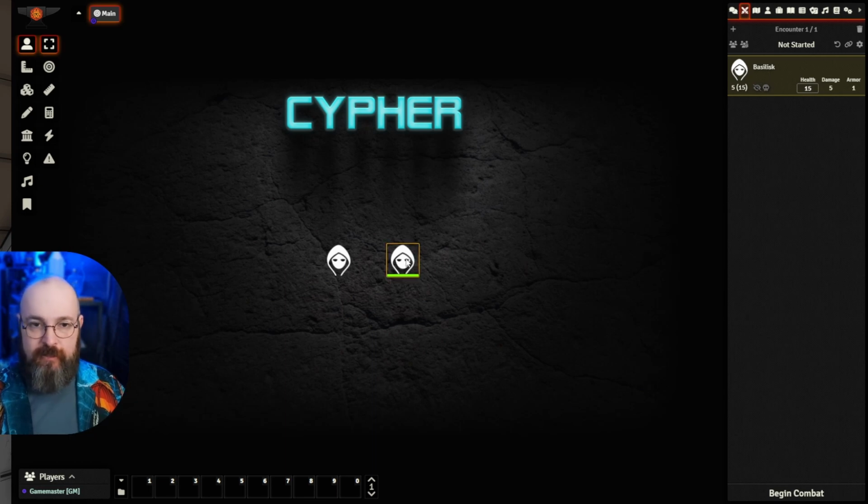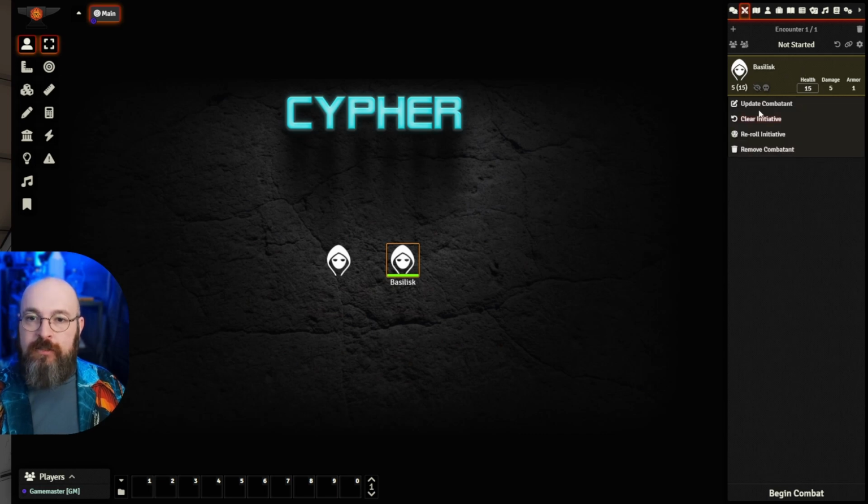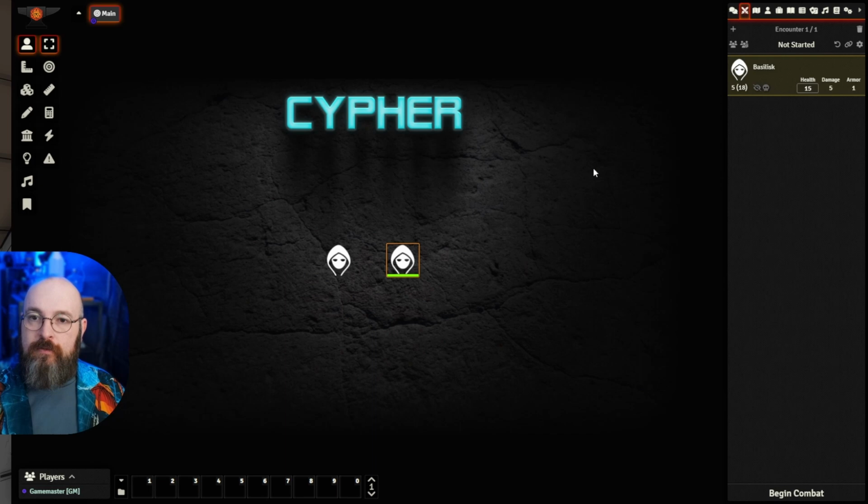If for some reason, say the Basilisk had a modification to make its initiative better, you can always update the combatant, and by default it's set to 0.5 less than normal, so that if a PC were to go on that 15, it would go before the Basilisk. But if the Basilisk had, say, a +1 level for initiative, which would be a +3 to the value, you could do 17.5 and it would bring it up.